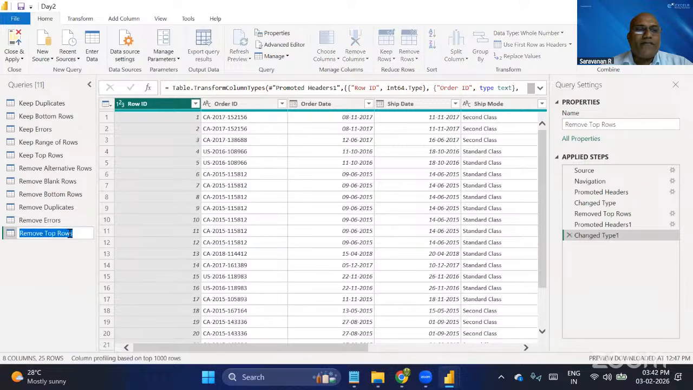I can double click here. Okay. So I can give removing the top rows. I can double click. I can change the name of the query. Either I can change it here or I can do it under the properties section. That is, under query settings we can do it.